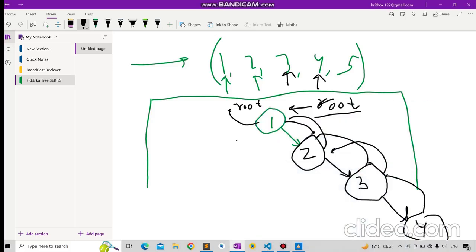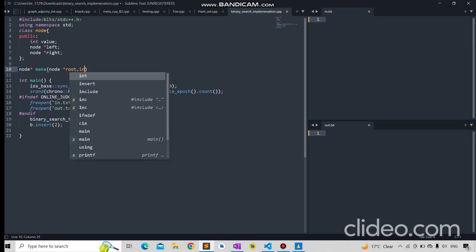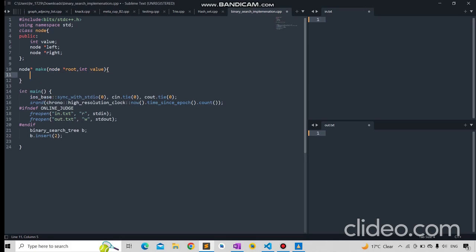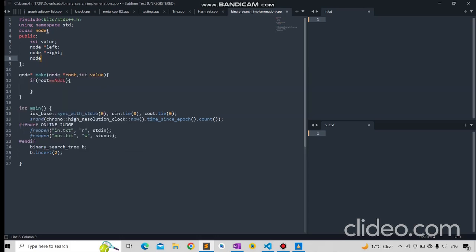So we will start to make the code. As you can see, the make function will contain a root node and the value which has to be inserted. If root is equal to null, we have come across a desired position here. Then in that position, first of all, we have to make a constructor which will contain a value.